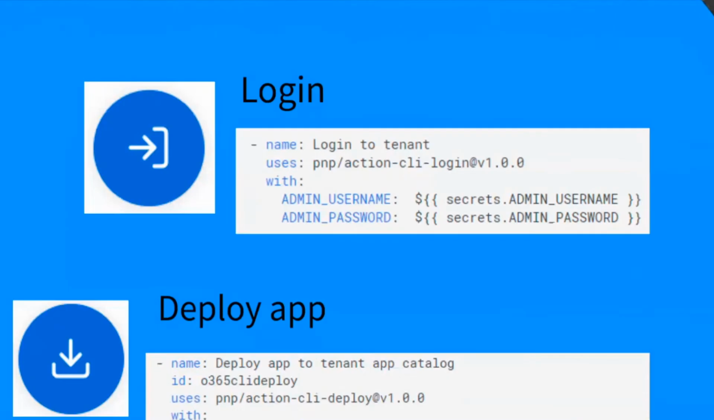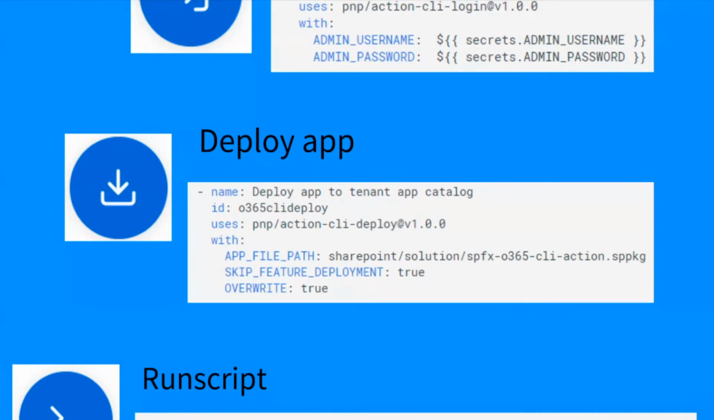The next action is the deploy app action. It deploys the SPPKG file onto your tenant. Before running this action, we would have run a gulp package-solution, and that would have created a file in the SharePoint/solution folder, and that's what we will be using to deploy. We pass the path of that, with a couple of other attributes, and that takes care of deploying the SPPKG file onto your tenant.